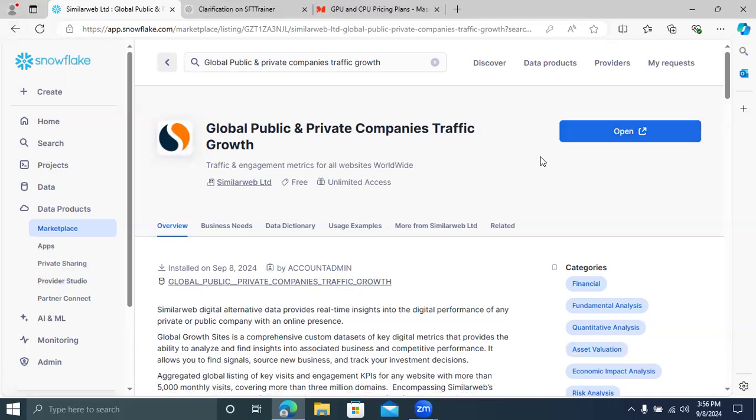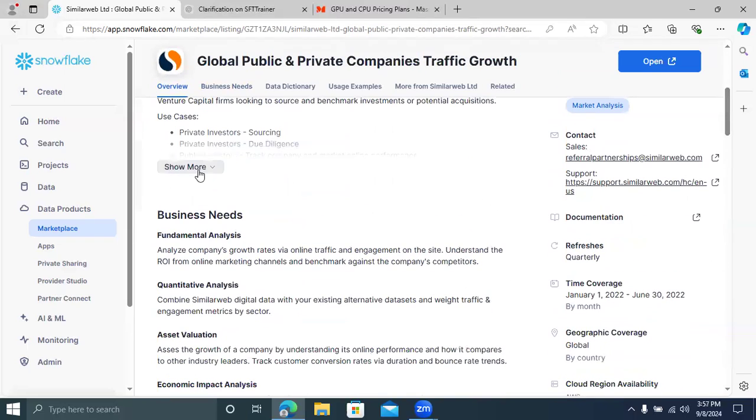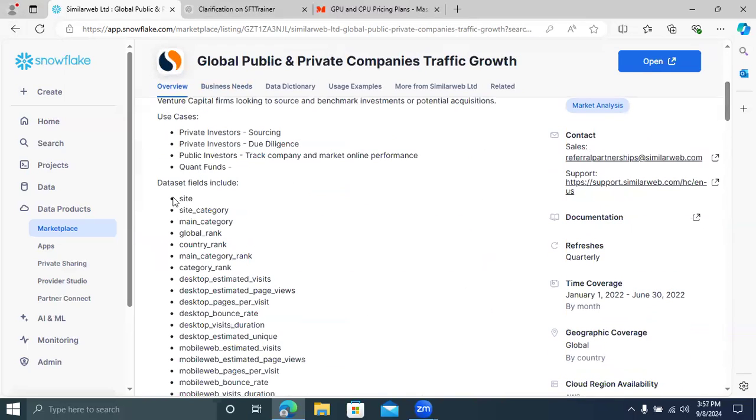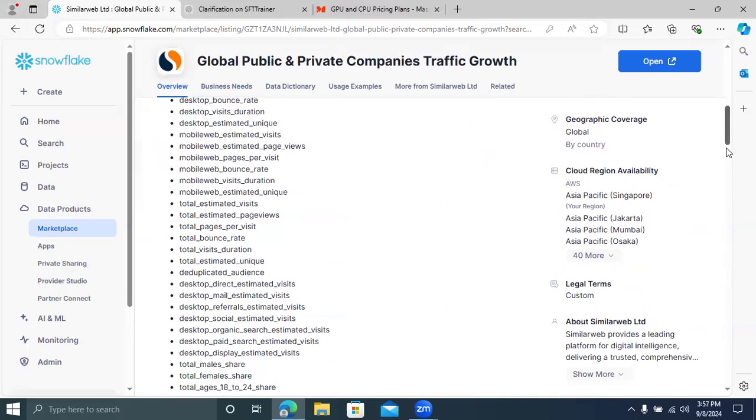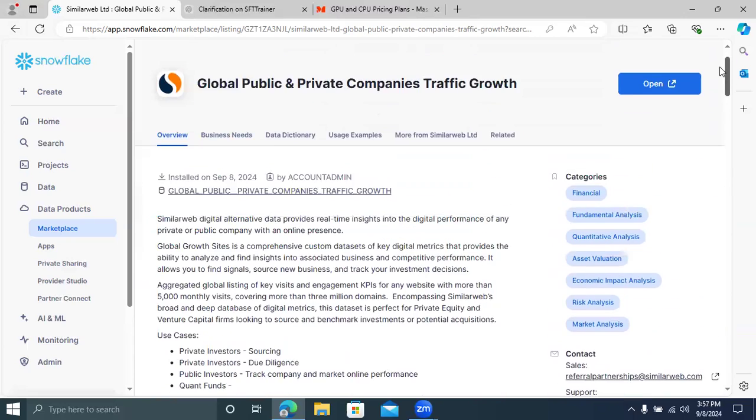Now I can show all kinds of schemas. If you see here, show more. You can see these are the data sets. These are the fields: site category, global rank, estimated visits, desktop pages per visit. You can get all this column information from this data set.